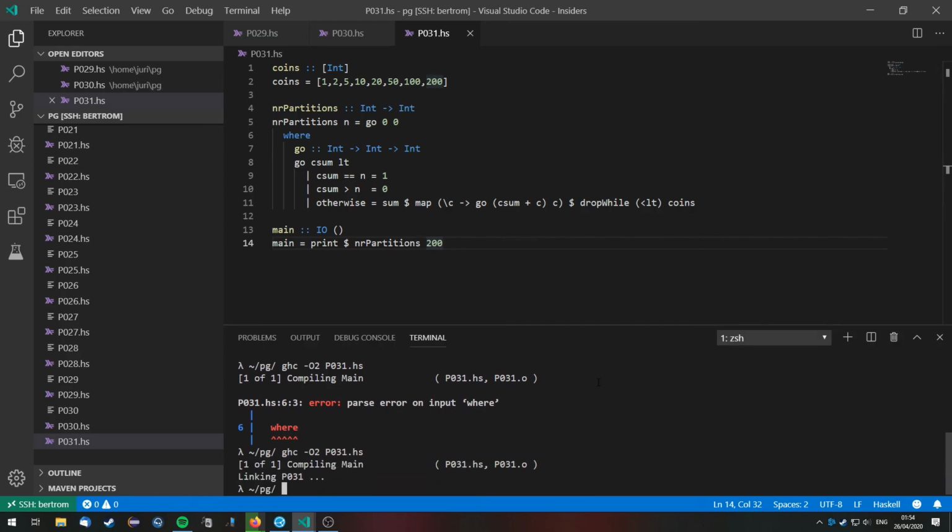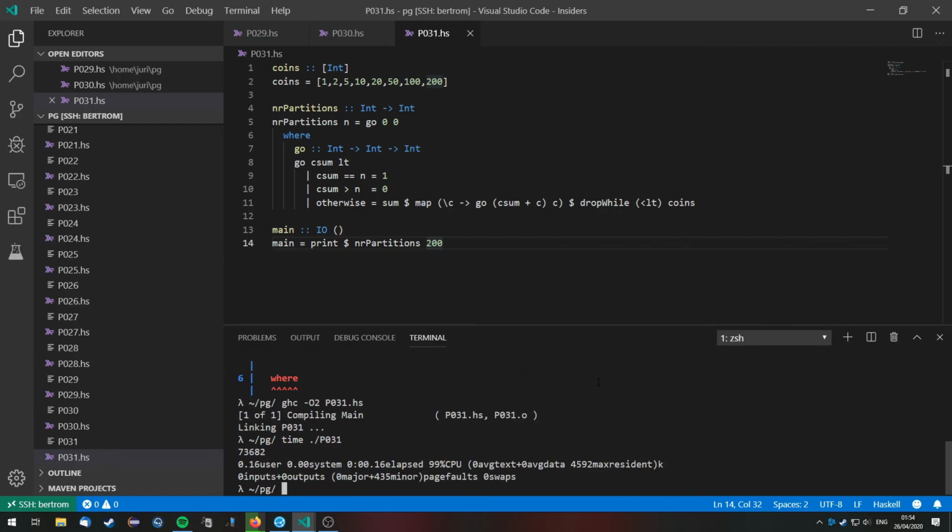So let's run this with time. And as you see, this gives us the correct answer in about 0.16 seconds.